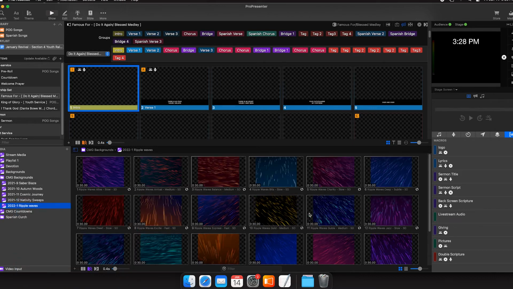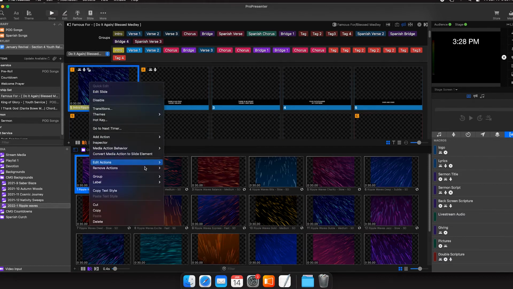So when it comes time that you've found the ones you want for the song, what you're going to do is click on it and just drag it up to this item and drop it. And it'll automatically put it on there, and it'll trigger what it is. So we're going to come up here and remove these actions.